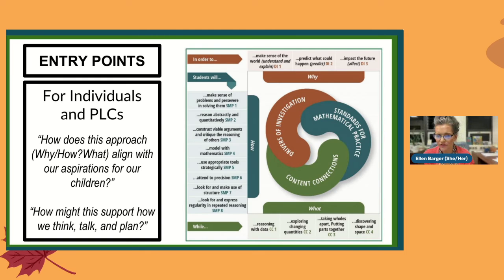And so the first is obviously whether you're talking as an individual, a PLC that is a grade PLC, that's multi-grades, a PLC that's a school, or a district-wide PLC. A great question in looking at this graphic is, how does this approach the why, the how, and the what, the drivers of investigation, the standards for mathematical practice, and the content connections? How does this align with our aspirations for our children? And how might this support how we think, talk, and plan about mathematics?